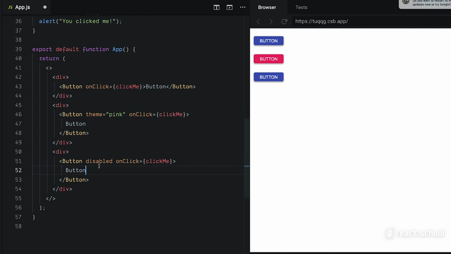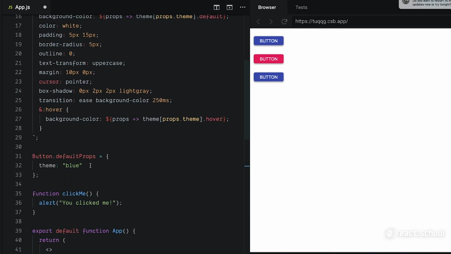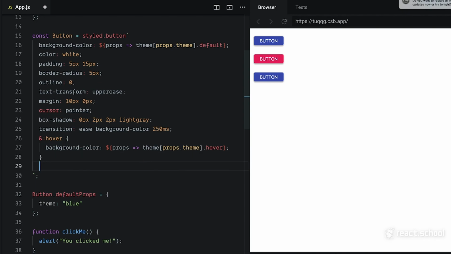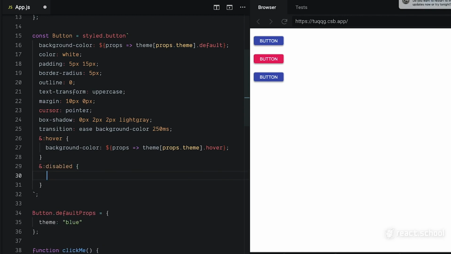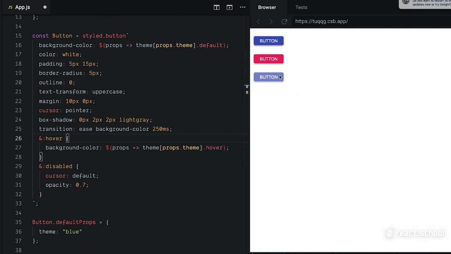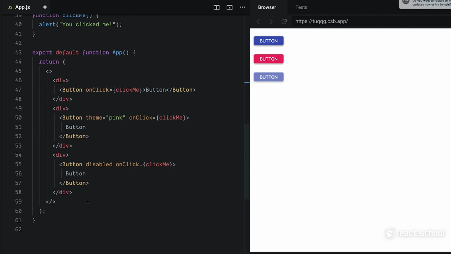Now, if we go up here to our button, we can actually handle that the same way we handle the hover. We can handle that pseudo selector with the & disabled selector. And then in here, what we could do is, as you could see now, the button still has that cursor. So what we could do is say cursor default, and then we can add in an opacity of 0.7. So now you could see the button has slightly different styles. The transition, I think, is still there, but I think that looks good. It looks like it's disabled. So that ought to do it for disabled buttons.